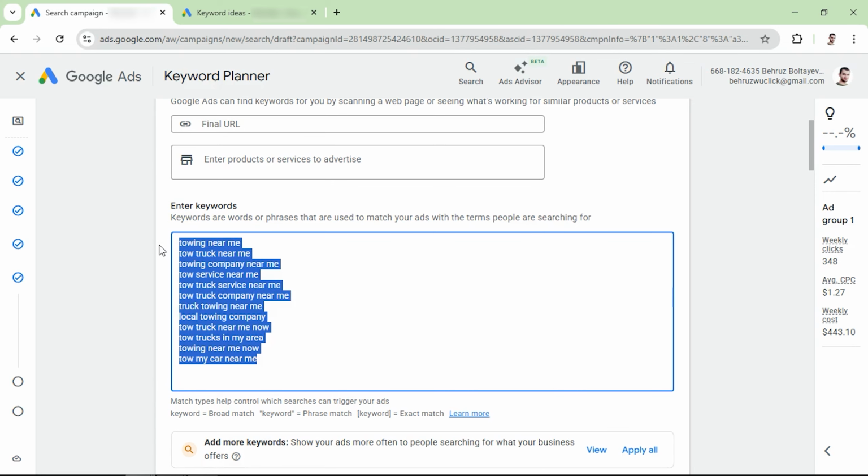As you can see, these are mostly generic keywords. These are not very specific keywords. They're not talking about emergency towing. They're not talking about 24/7 towing. They're not talking about flatbed towing. They're just talking about towing or tow truck services.